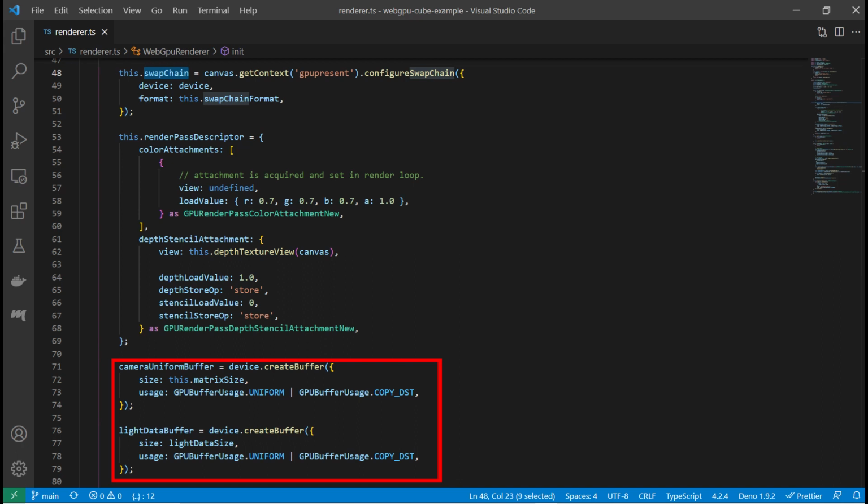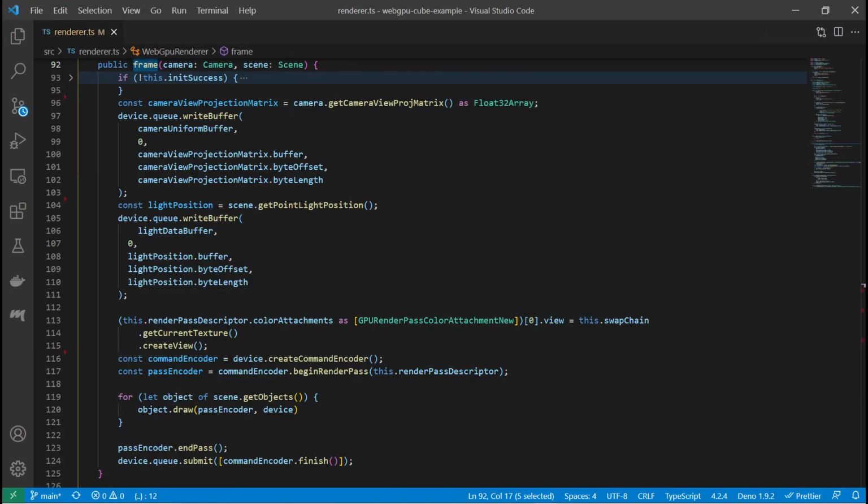And also we allocate two global buffers, one for the camera transformation matrix and one for the light position. These global buffers will be used by all object shaders. The render pass descriptor and the buffers are only created initially. The renderer has a function to draw a frame. This function will be called every time a frame can be drawn.